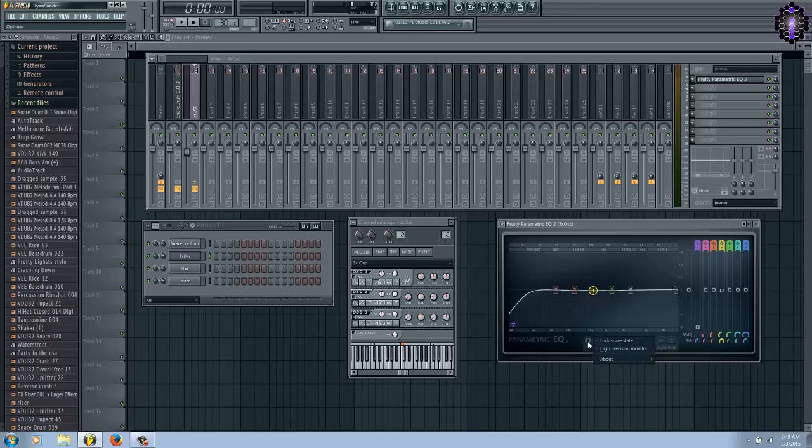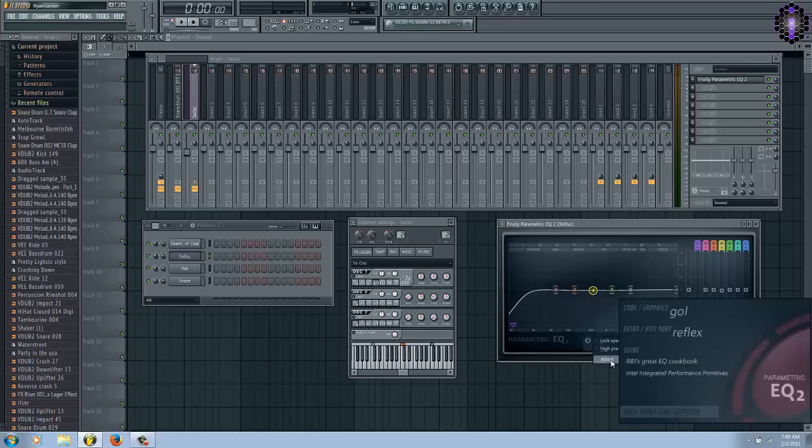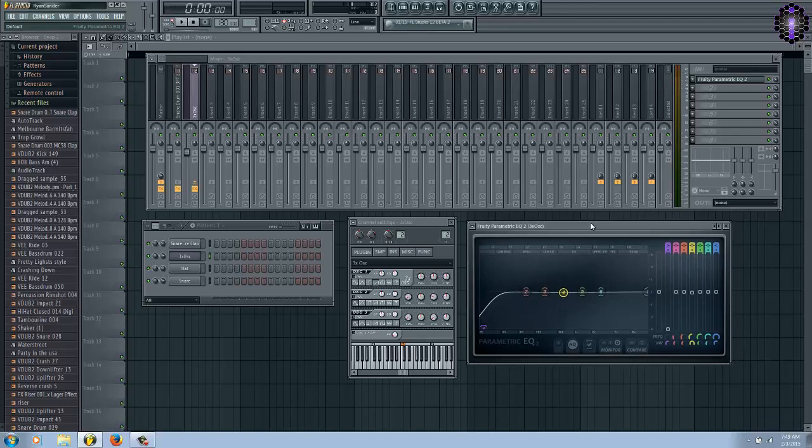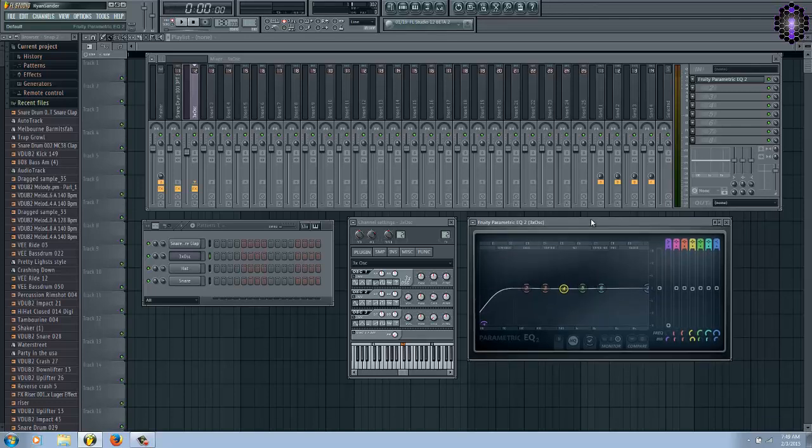You just have this drop-down window that has some information about it: lock spare state, high precision monitor, about. I've never really touched those. High Q just toggles on and off for high quality. So when you're EQing, it'll be high quality sounds as opposed to a draft quality you might see in other plugins. So normally just keep that on high quality. It's not going to make your computer lag any more if you have that on.